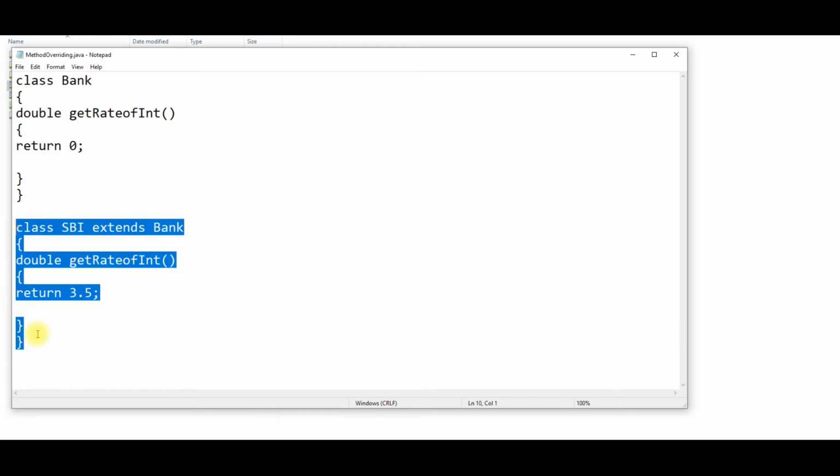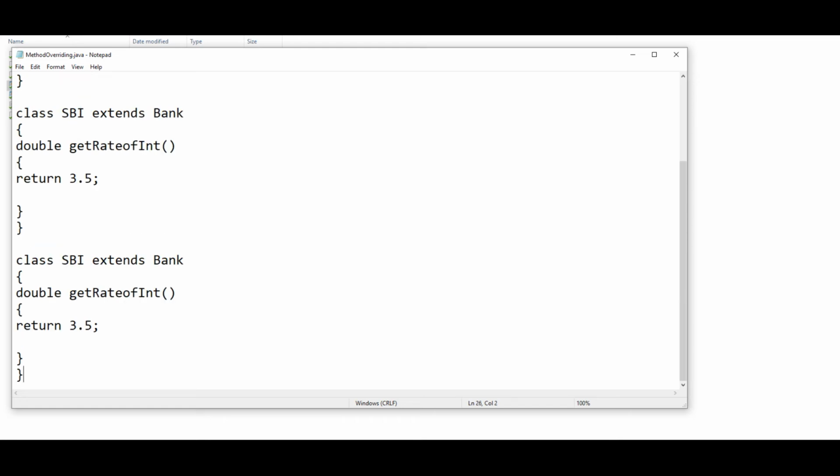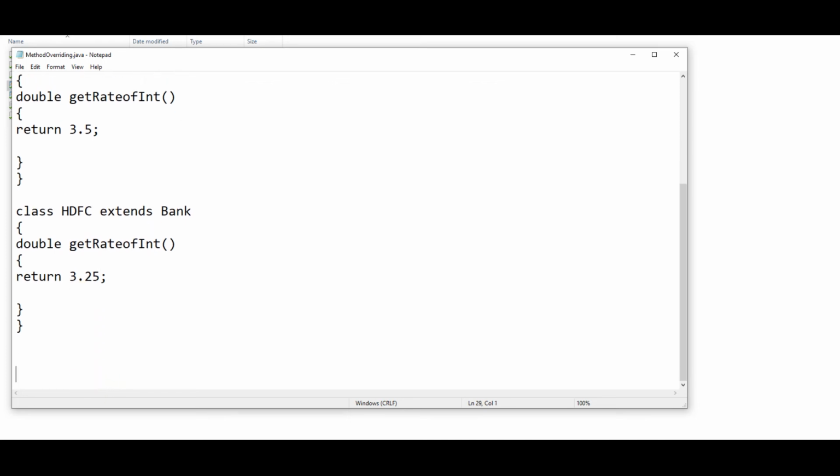Now let us create one more class. I am implementing hierarchical inheritance here. So HDFC, again, is extended from the base class Bank. Here I am returning 3.25. So when we call getRateOfInterest from SBI, it will send 3.5, and when we call getRateOfInterest from HDFC, it will send 3.25. First it will send 3.5, then the second will send 3.25. Now let's come to the main class.